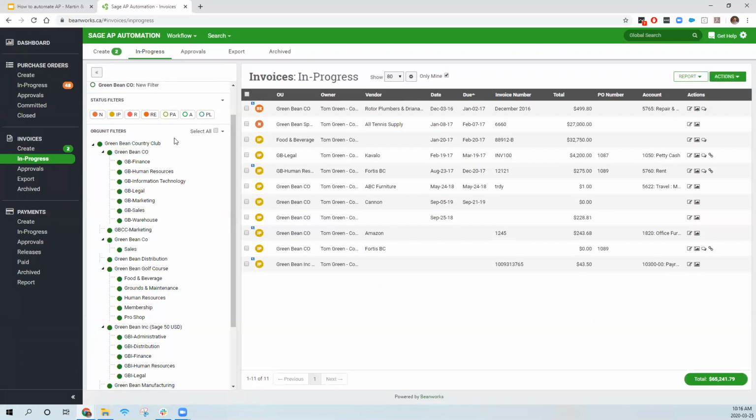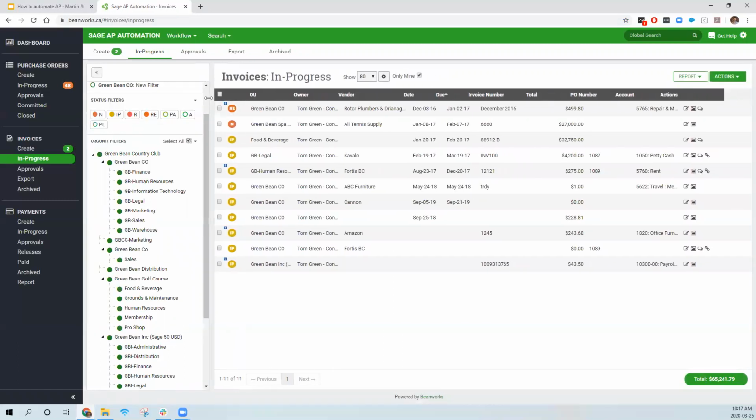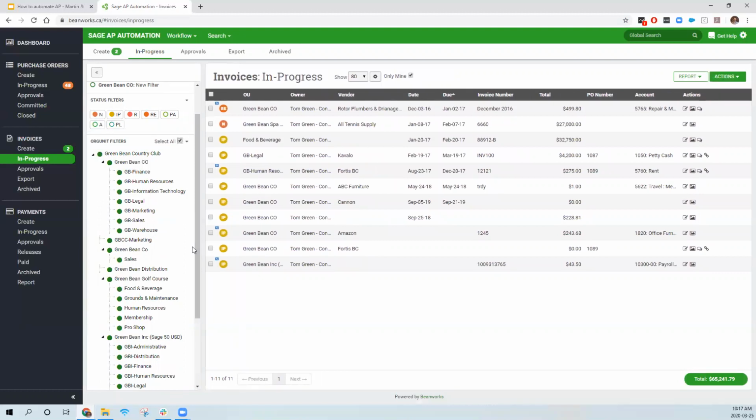Whereas from your perspective, if you are a controller, if you are on the AP team, or even from management, you may want to see everything. So you can select all here to view all the AP from the entire organization on one screen. Or you can just select, for example, the locations, entities, or departments that you want to see just by clicking into these bubbles like this. And as I mentioned earlier, we do allow unlimited users, so you can give everyone access to this. You don't have to worry about who has access to Sage. Everyone can have access to Sage AP Automation.